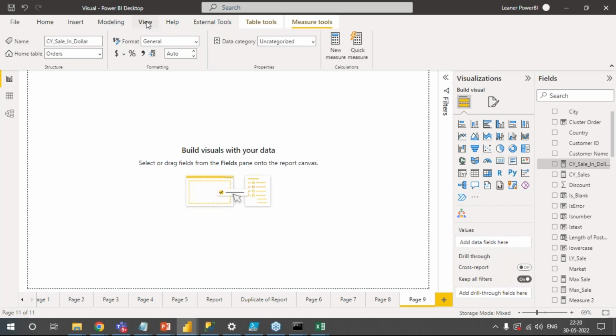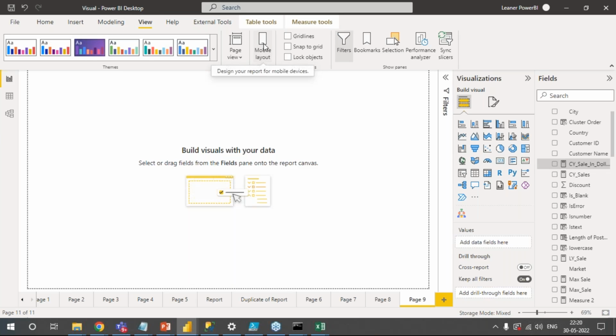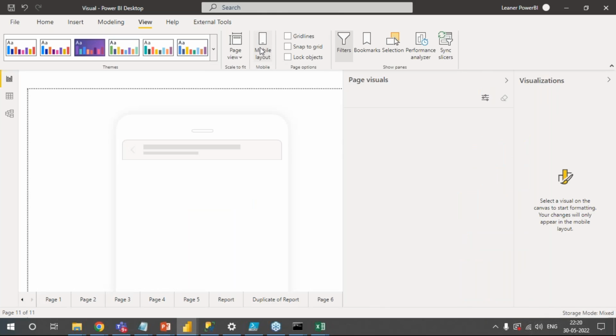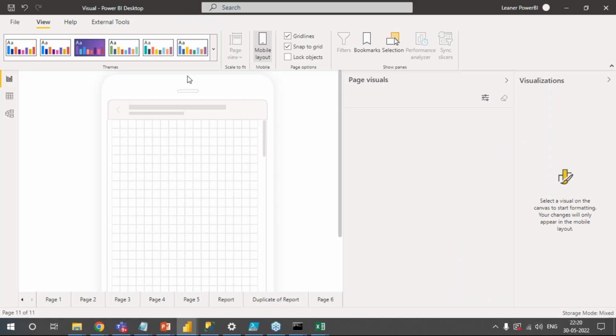for that, you have a mobile layout. You see this one, mobile layout. Just click on this mobile layout. Now you will get a mobile layout here. Getting? Now you got the mobile layout, right? So here, page navigations.